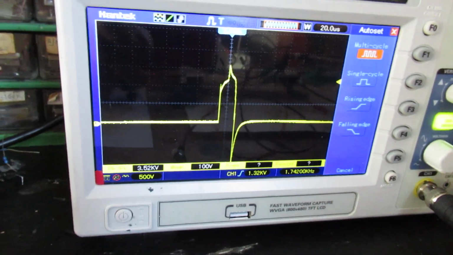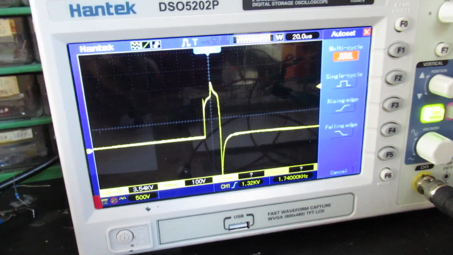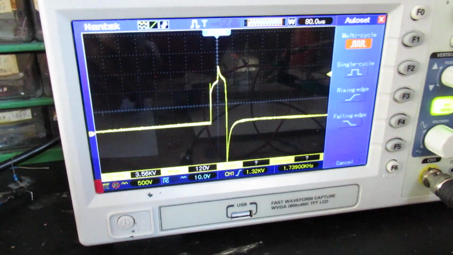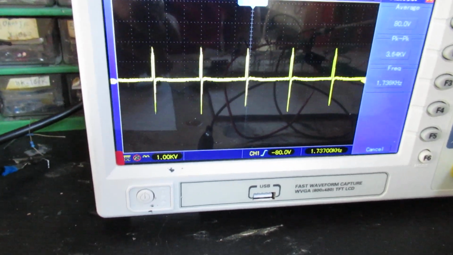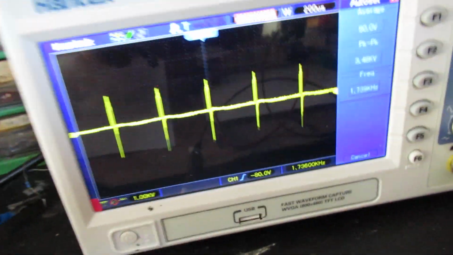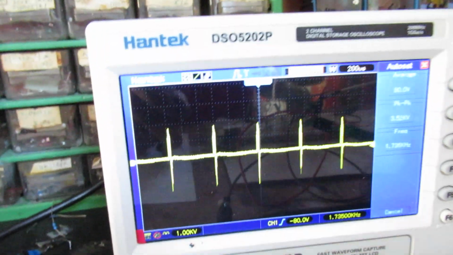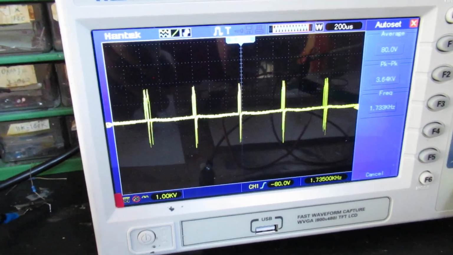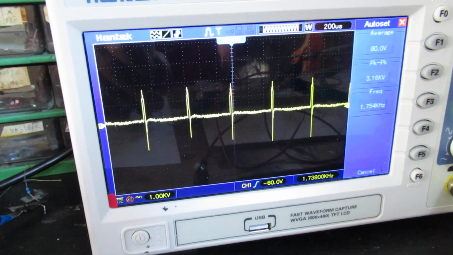I don't know where it comes from, but oh, I have to say, give the scope a new start. So this is 1.7 kilohertz. I now will go higher. This is my hand, effect of my hand.